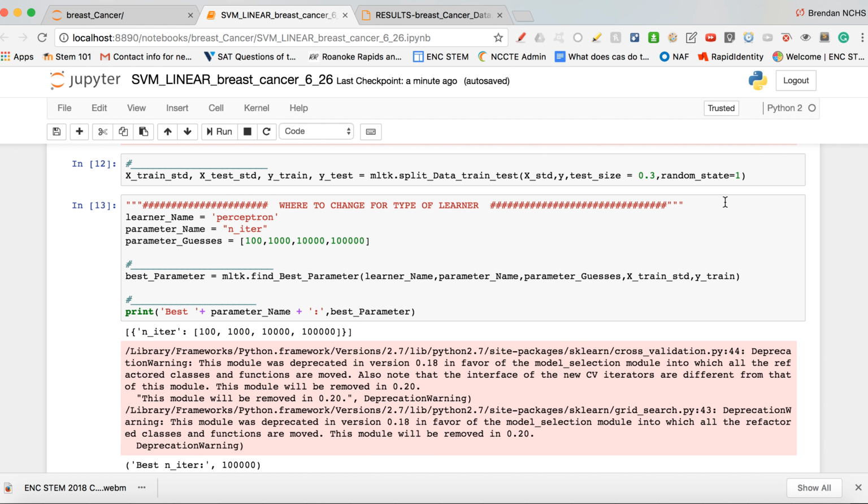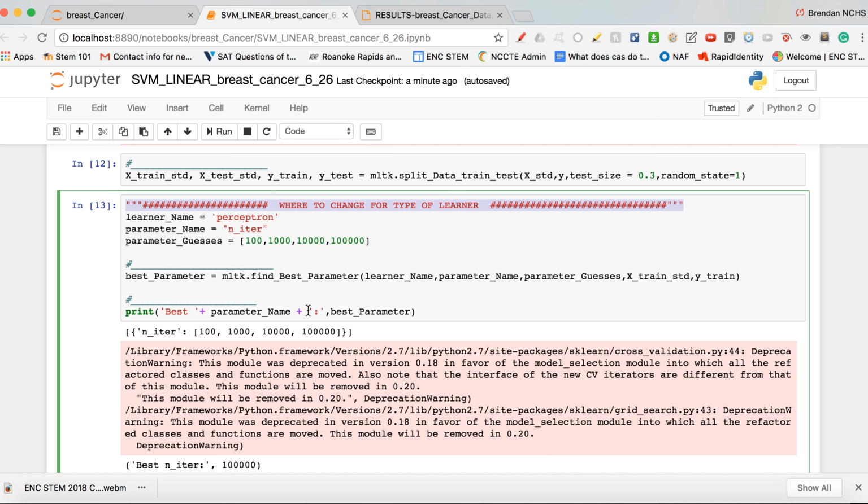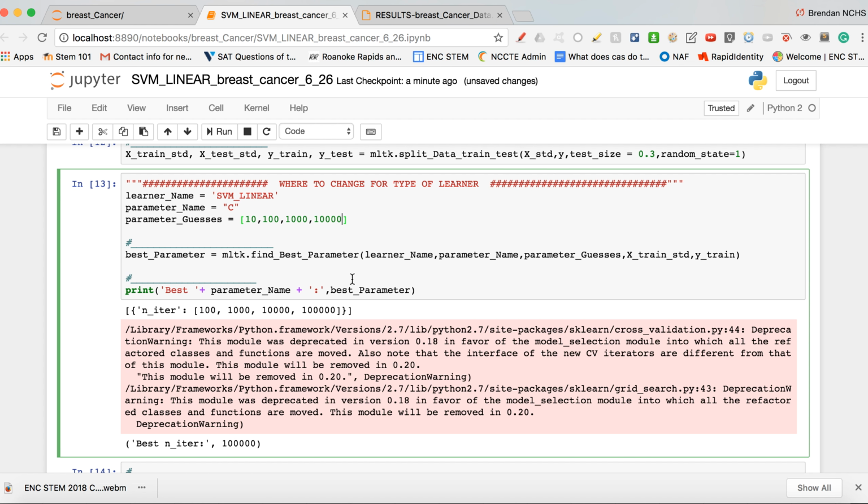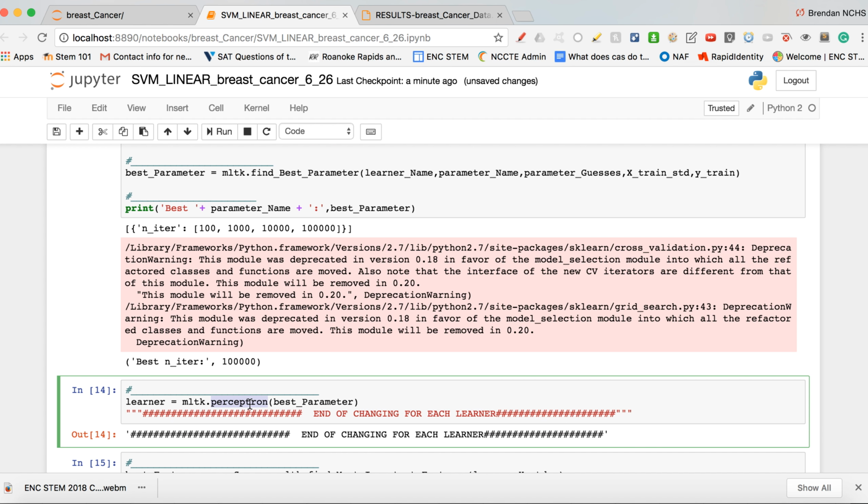The reason we created this little label is it says where to change for a different type of learner. Okay, so this time we are going to change it to the SVM linear. So we're just going to type SVM and then linear. And the parameter name is C, okay? Let's try all of these. Let's not try, we don't need 100,000. Let's try all of those. And we don't need to change any of this stuff. This stuff is all good. And we need to change the word perceptron to SVM linear. Okay, oops, not all caps. There we go. All right, and then everything else after that should be the same.